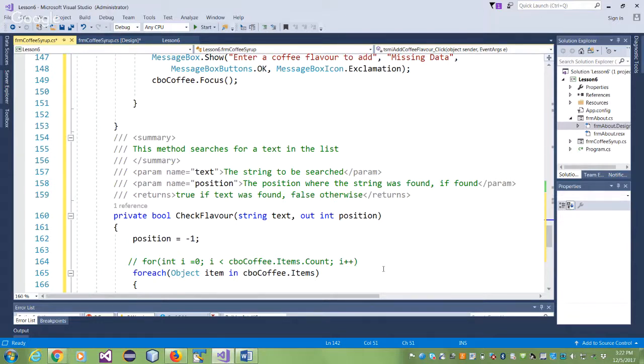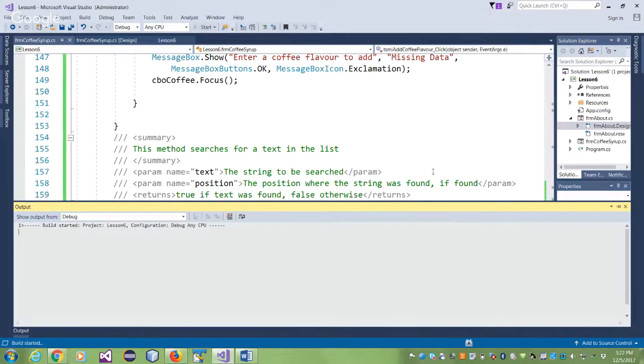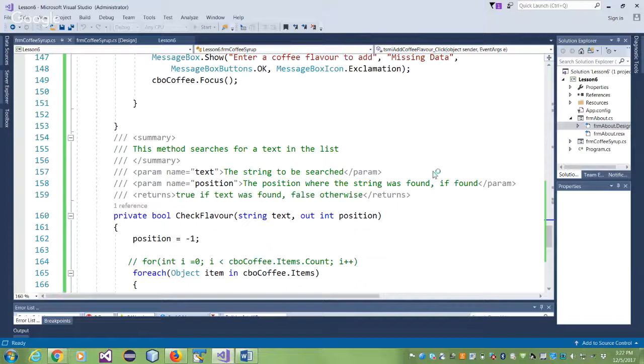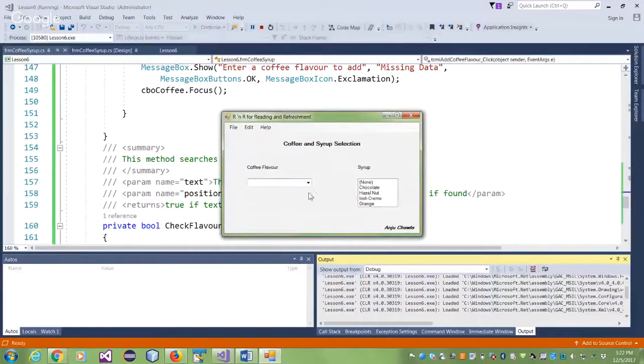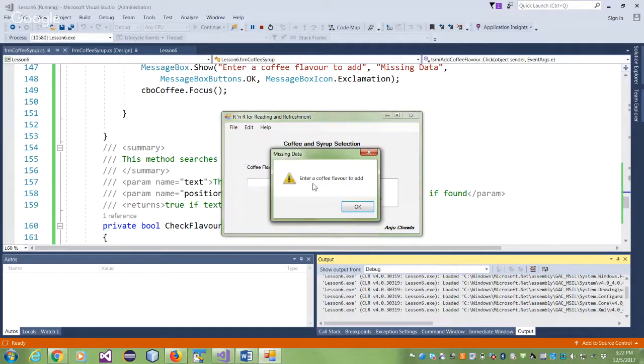Okay, now let's see if it works. So run your program. Okay, try to add a flavor. So these are your flavors that are already present. I'm just going to pick one because I know that it's already present. Okay, so let's leave it empty first. What should you get? Enter a coffee flavor to add.